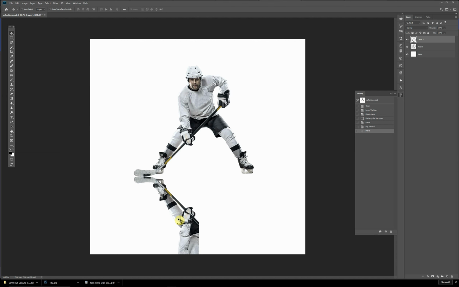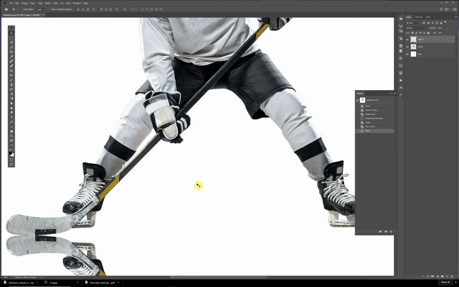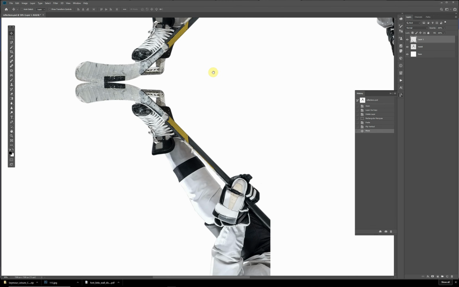So we want to go ahead and move this around. Like I say, I chose the move tool, and then we're going to line it up the best we can. So that's pretty close. At this point, let's go ahead and zoom in so you can see what's going on. So we have to line this back end of the skates up to match.